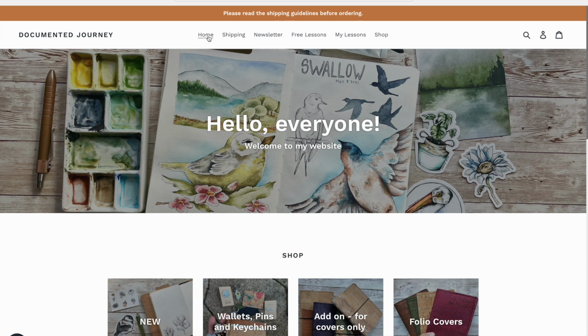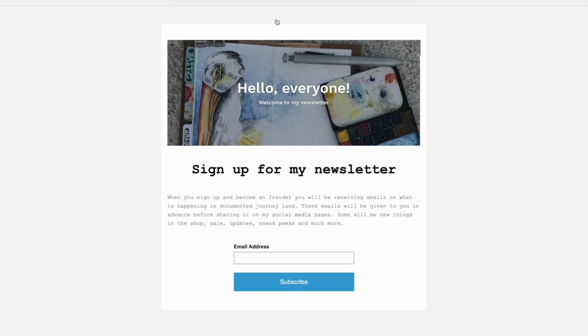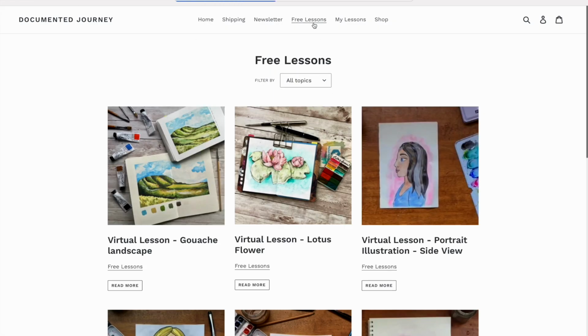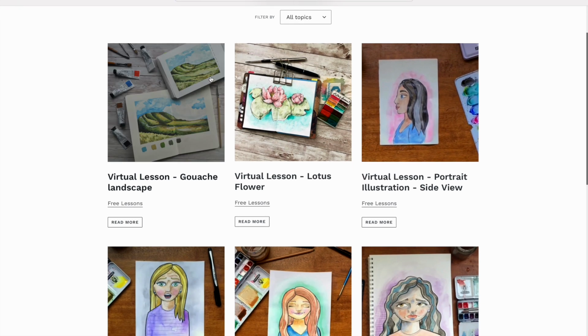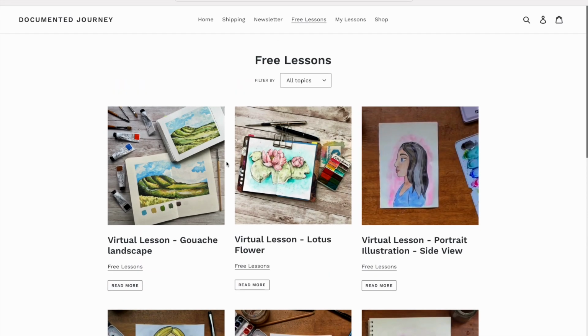Then at the top in the middle, we have some links that you can click on. One is home, so it takes you right back here. I have some shipping information, and it goes through what my shipping policy is. I have a link to sign up for my newsletter. And there I click back. I have a free lessons tab, and it's pulled from my YouTube, and it is all the free lessons that I've done on my YouTube channel.